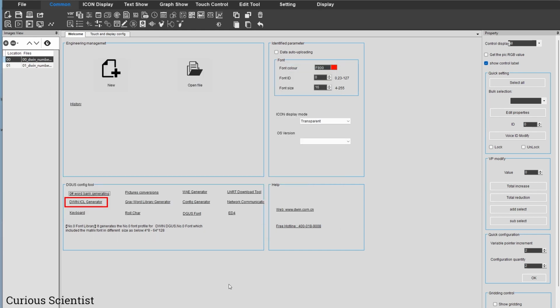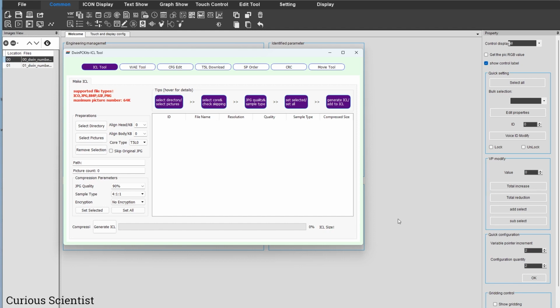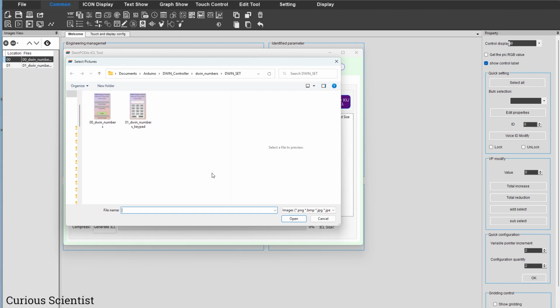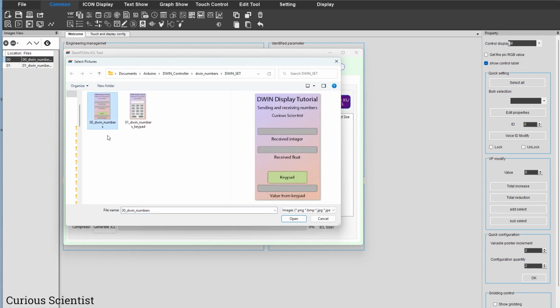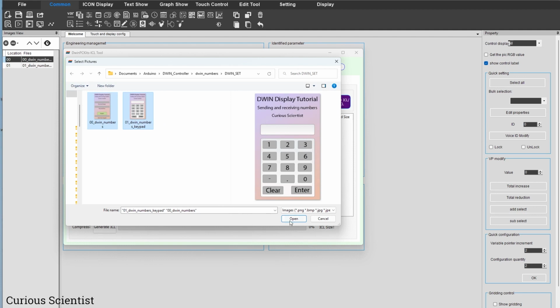The next step is the ICL generator, and that is here. Now we have the ICL tool, and what we have to do here is load in the pages for the display that we are going to create. Here we have the option called Select Pictures, so we click on it, and then our folder comes up where we store our pictures. To have everything in the same place, I'm already using my project's DWIN set folder, because the files that you compile will be stored here. Then I just select the pictures which I'm going to use for this tutorial, and press open.